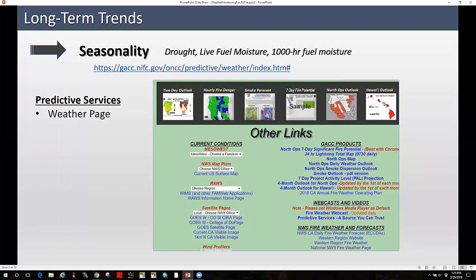Also on the Predictive Services page, there is a weather page. So if you click on the weather page, there are some useful discussions of fire danger. So they have these hourly fire danger maps, 2-day outlooks, the North Ops outlook, but their seasonal outlooks are really good, and they're issued once a month, and they've got a discussion of fuels and previous weather, snowpack, and associated wildland fire risks. So those are just good things to pay attention to throughout the season as these products are released to keep you in sync with what's going on weather-wise.